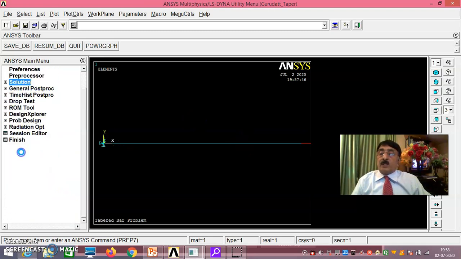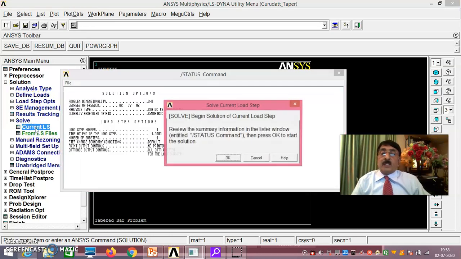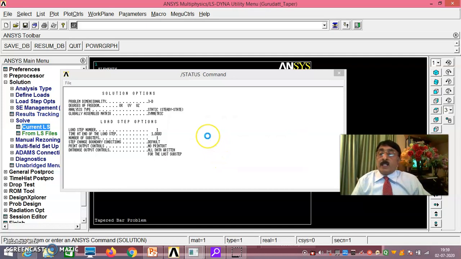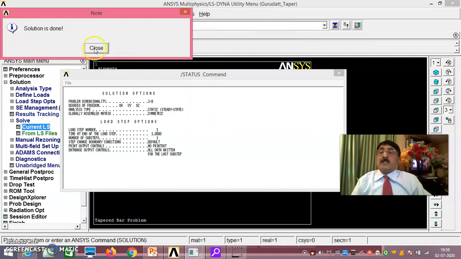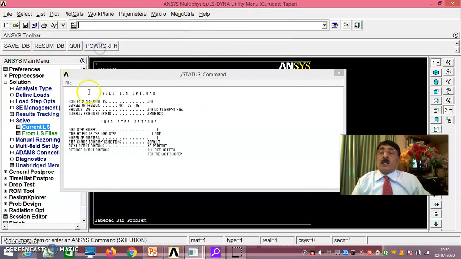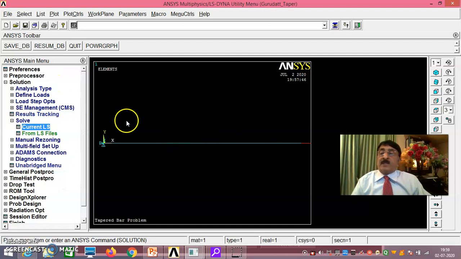Then you go for solution, solve, current LS. Current load step you do, say okay. If you have done correctly, you should get the message "solution is done." Solution is done, you get. That means you are on the right track. That means you have applied the load properly, everything is correct.